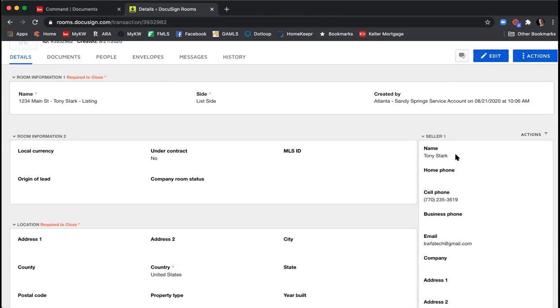So now that we've kind of walked through the Details tab and the layout of it, let's start updating the information. So in the top, I'm going to click Edit.